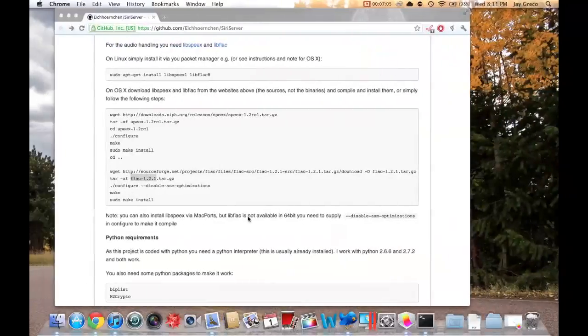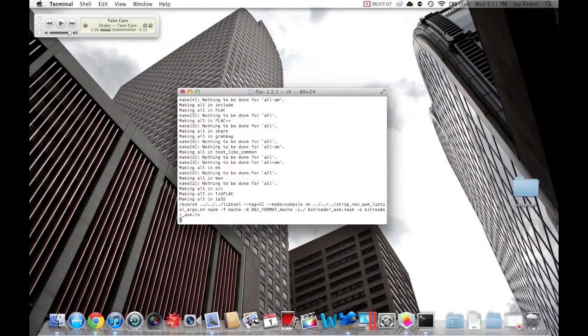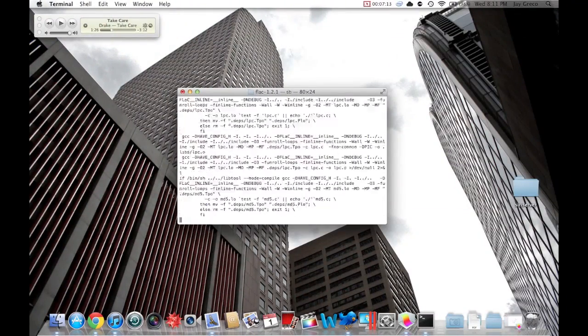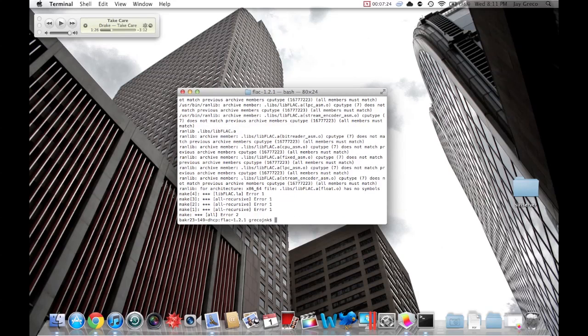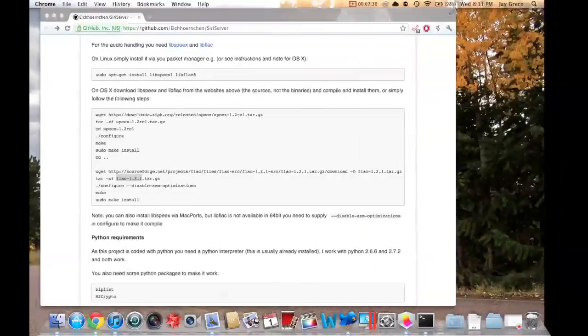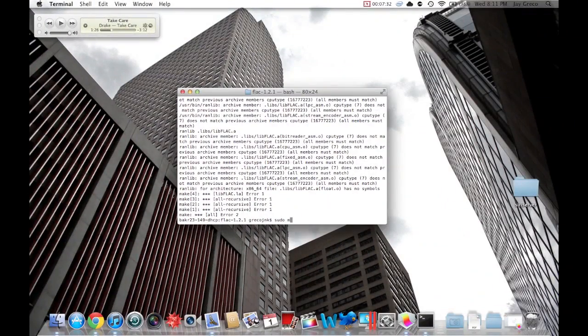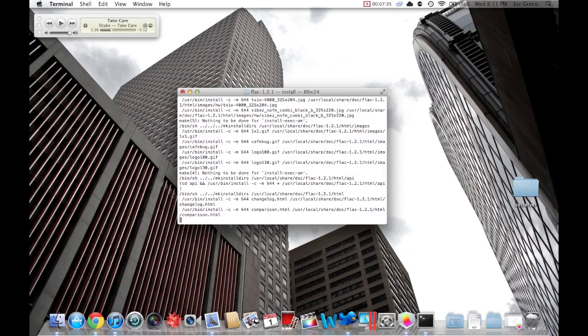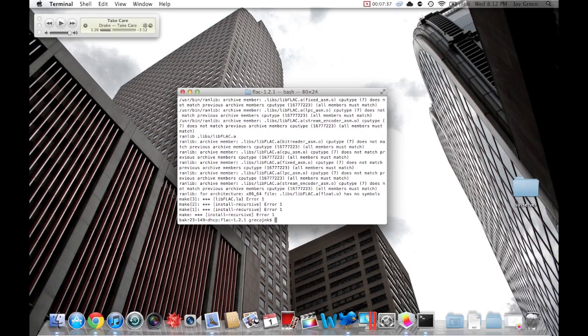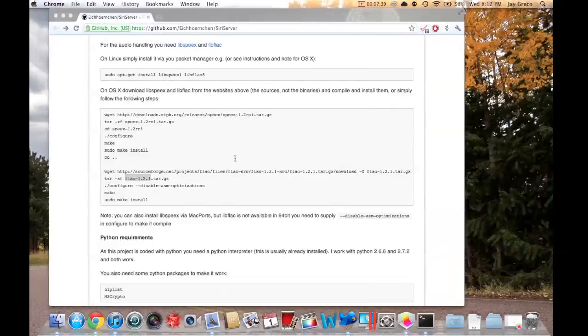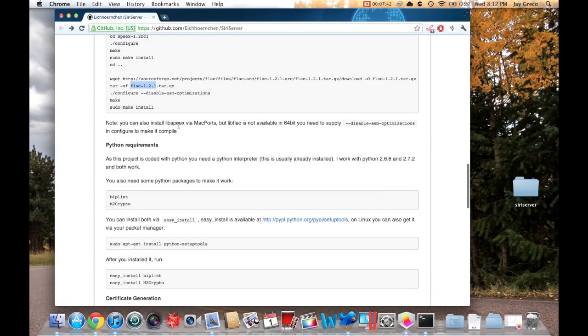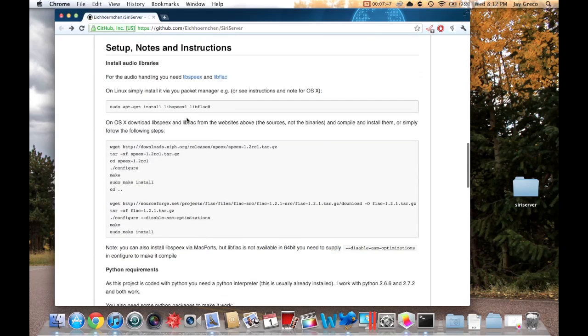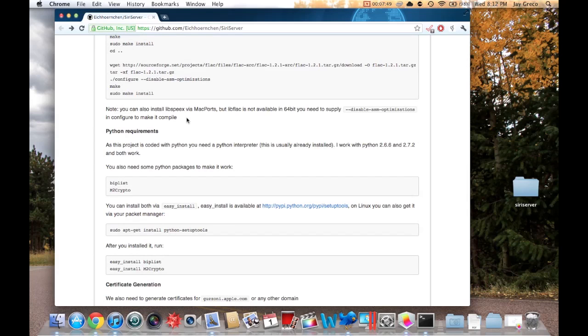Alright, so that's done. Make. Anyway, regardless. Alright, that's done. And then sudo make install. Done. Alright, so that part is done. So now we have libspeex and, what's the other one? libflac installed. And so those are just things needed to decode the speech commands.